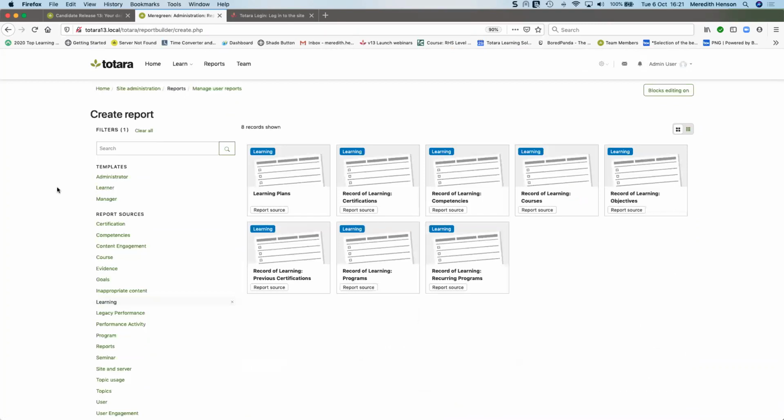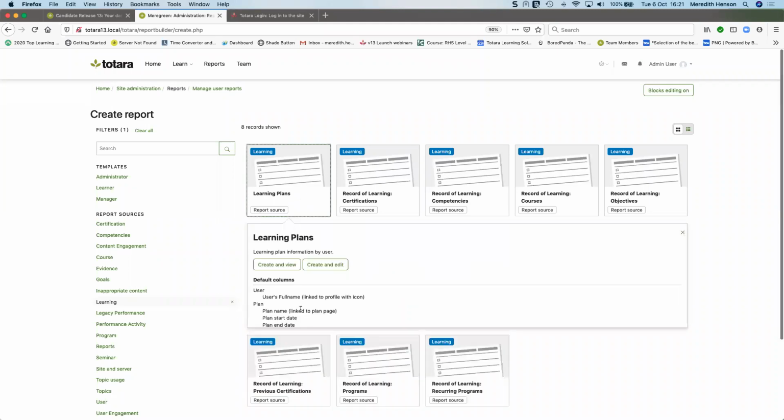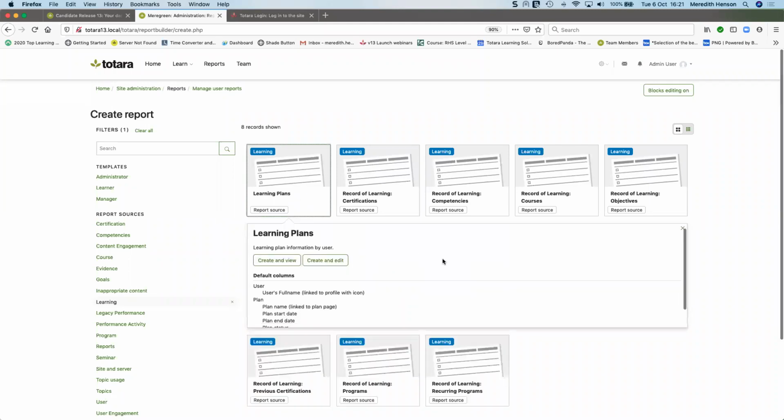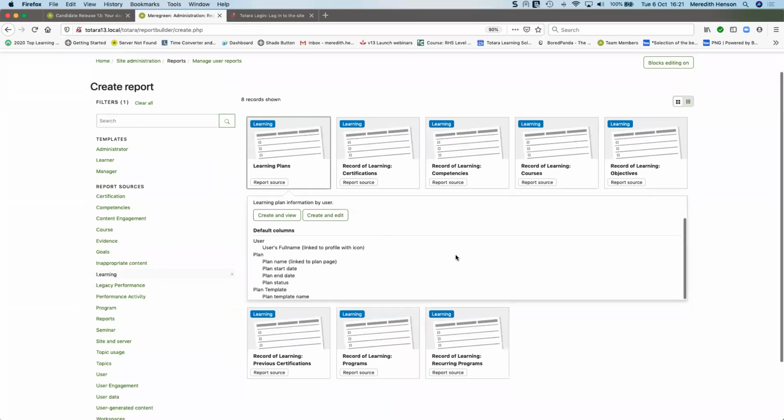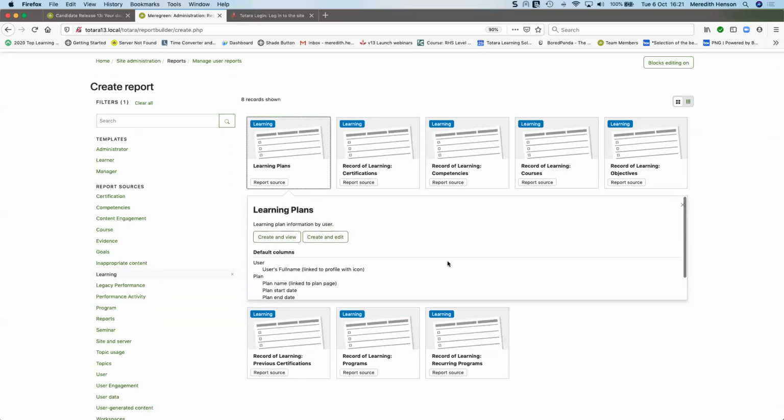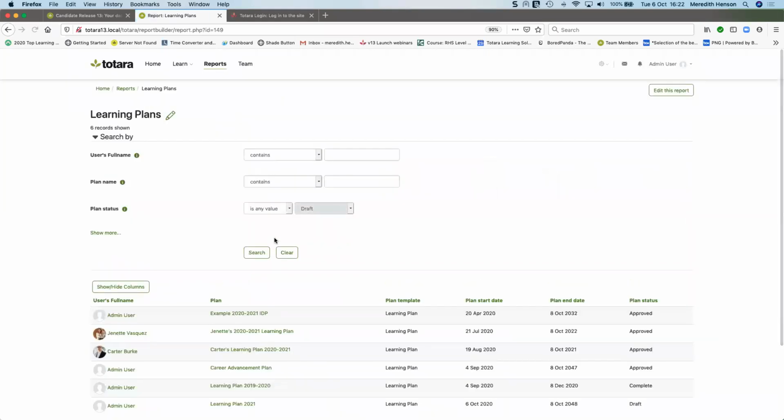And you can then restrict the view to the particular report. And by clicking on it, again, a little bit like the course catalog, you can read a bit more about what this particular report source will be able to provide, and the default columns if you generate that report. And you'll notice there's now a quick create and view option across these new report sources. So you can very quickly generate a report as you need.